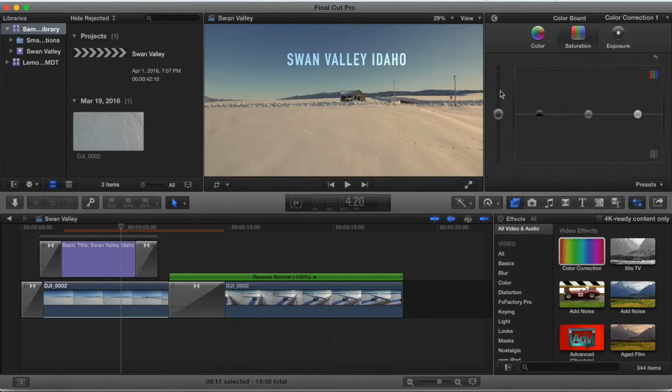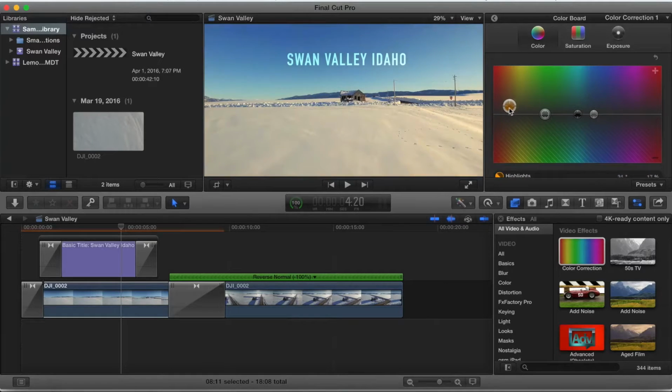In the saturation tab, we can add a little bit more saturation. I usually like to add in quite a bit more saturation, again, if shooting in the D-Log profile, which is pretty flat. To add some more contrast, we can go to the exposure tab and bring the blacks down a little bit. You can see how that's adding some more contrast. You can bring the highlights up a little bit. And I'm going to go back to color. I don't really like that so warm, so I'm going to reduce that just a touch.